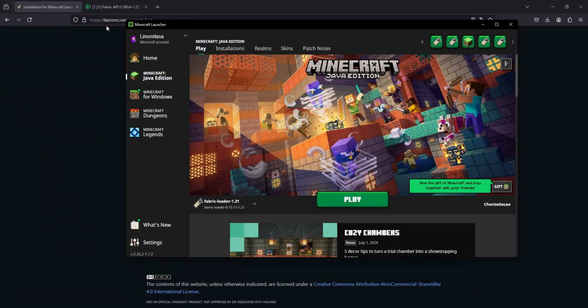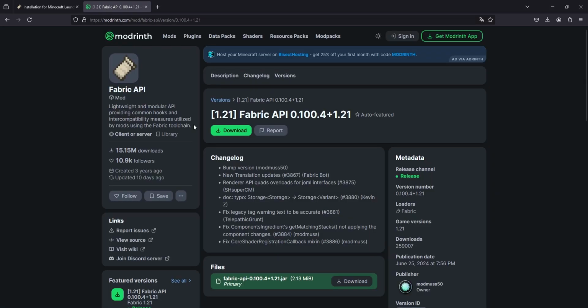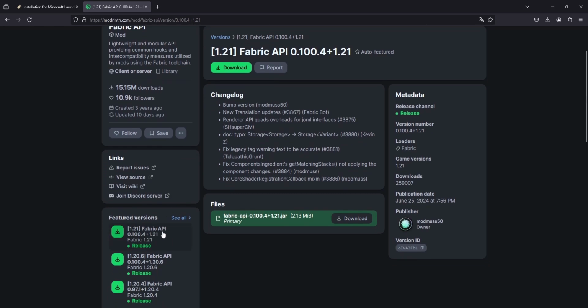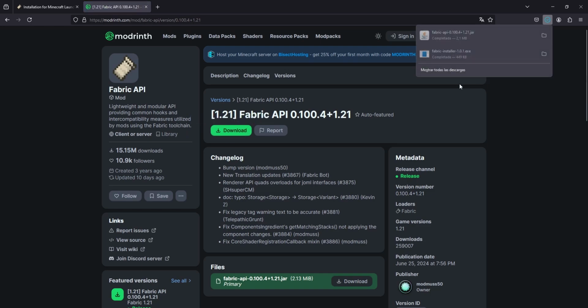Now we'll head to the next link I have in the description to download the Fabric API. This is the last version right now, so if there is any other new version, you will be able to find it here. The last one right now is 1.21, so I will download it.